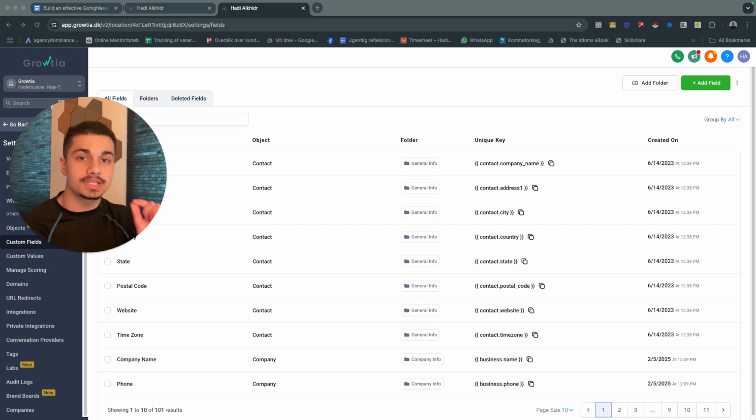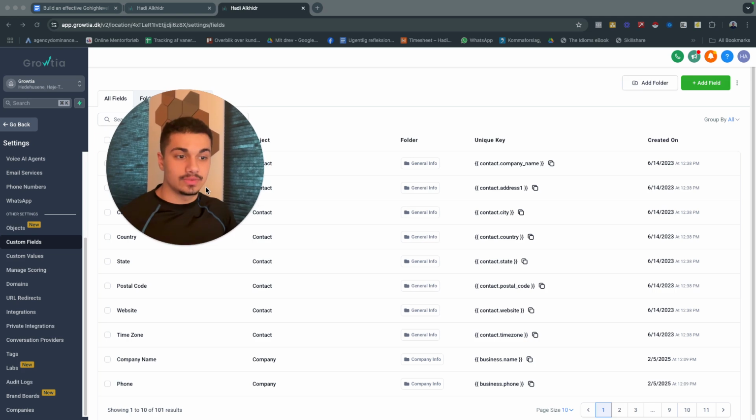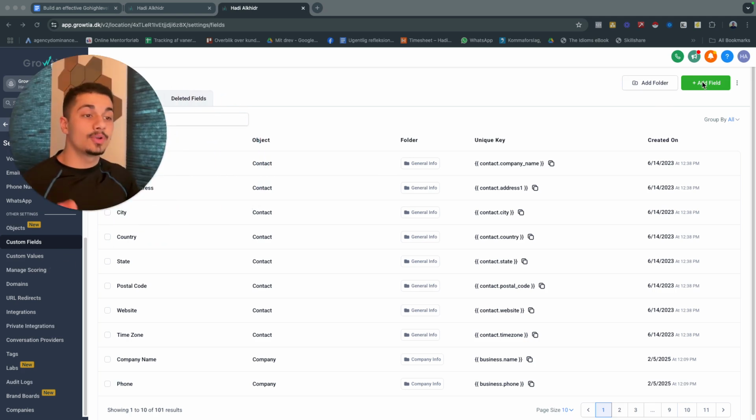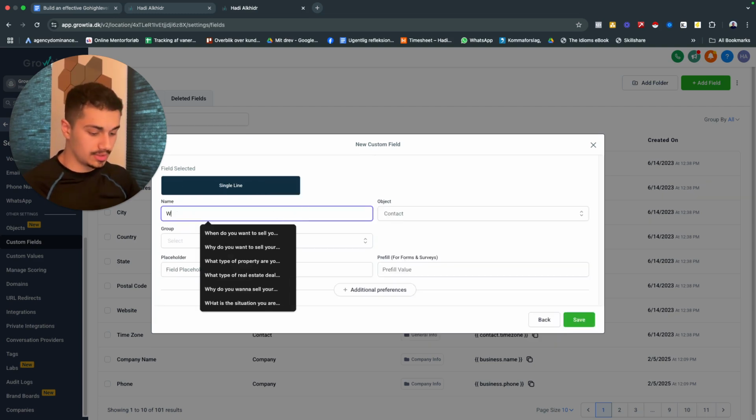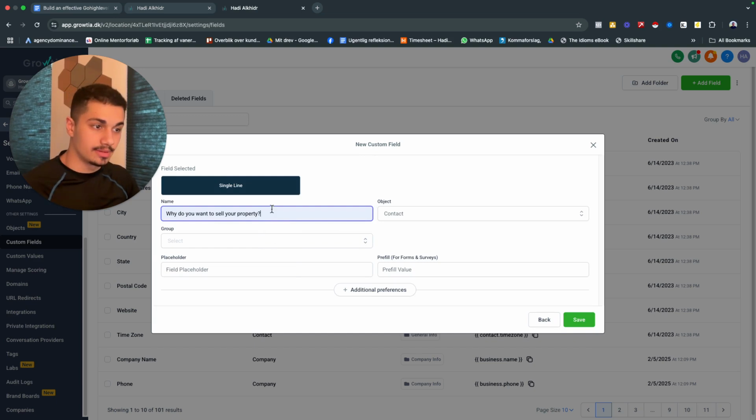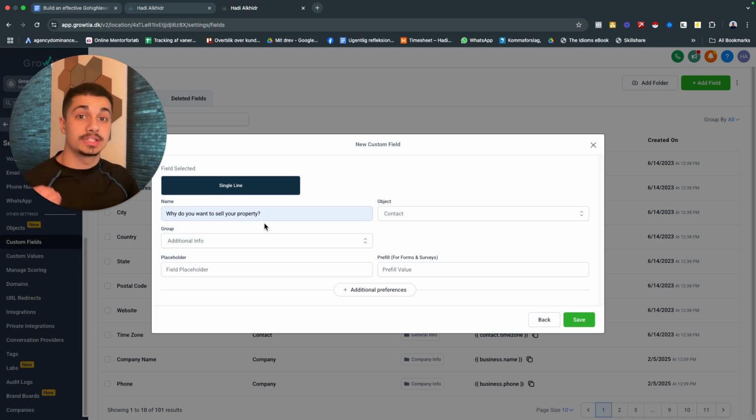And so the first follow-up message or confirmation that they'll get after they request the cash offer is a confirmation with their form submission. So what you need to do is you go to custom fields and then you add the same questions that you created on your Facebook form. So you simply click on add field, single line, and then you add the question. So for example, why do you want to sell your property? And then additional info, and then you save. It depends which questions you added to your form. You add the same questions here.